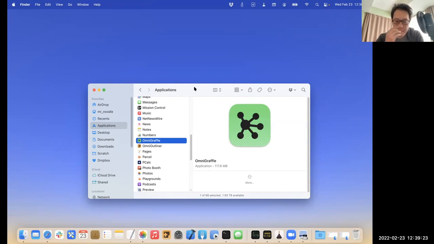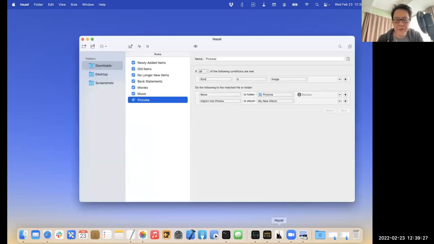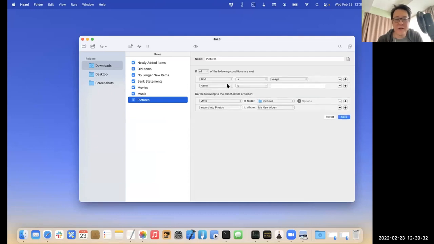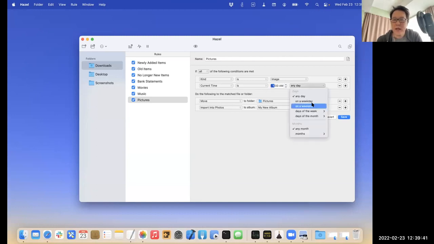Is it possible to set Hazel to run at a certain time? Yes, actually, I can show you. Let's say we only want to file pictures at a certain time. There's an attribute here, current time, and you can say at a certain time, let's say 1 a.m. in the morning. And you can set it on weekdays, weekends, or certain days of the week, like Monday, Wednesday, and Friday. So basically, this rule will only match at 1 a.m. on those days, and so it's basically like a scheduler in that sense.